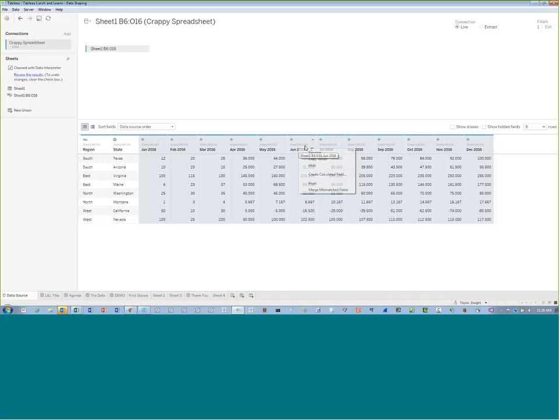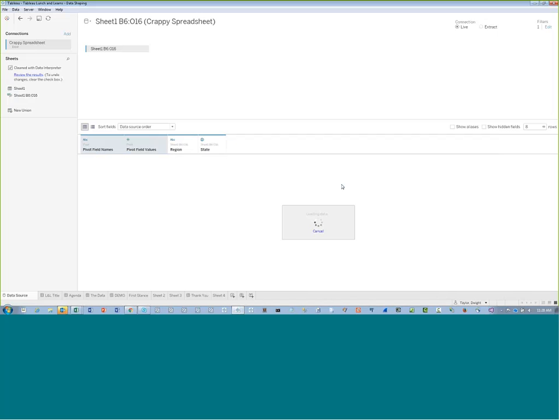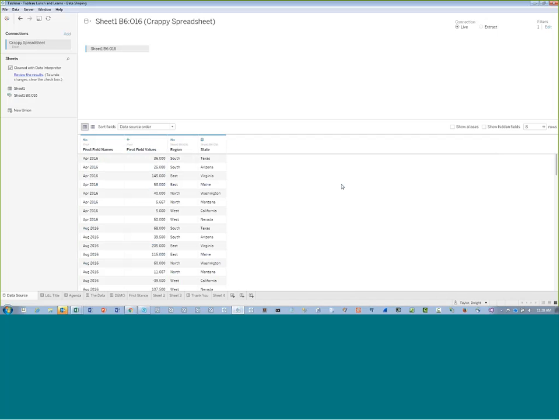And so let's right-click, and lo and behold, we have a feature here called Pivot. So let's try this feature. I'm going to pivot this data and then see what Tableau does. Oh, wow.